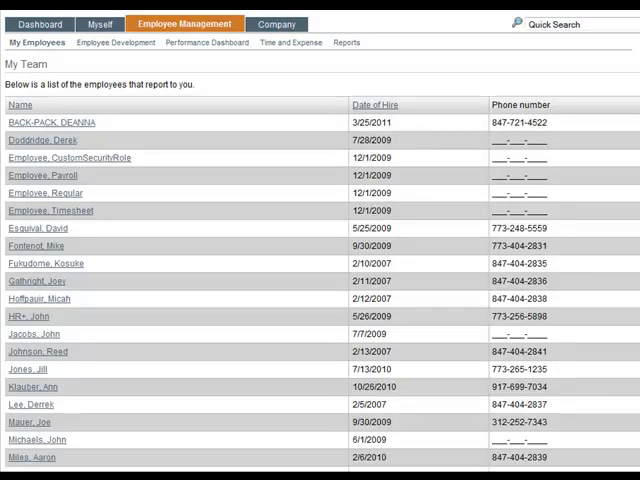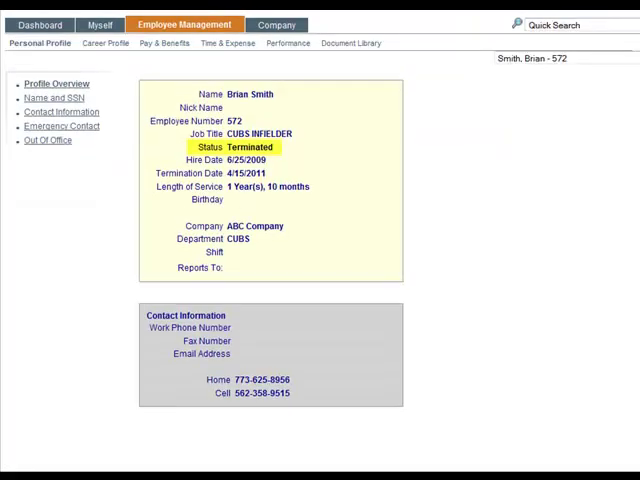The terminated employee will no longer be shown under the Employee Management tab or in the various drop-downs throughout the site. However, you can always access a terminated employee's record through the quick search. Now in his record, you can see that his status is terminated.